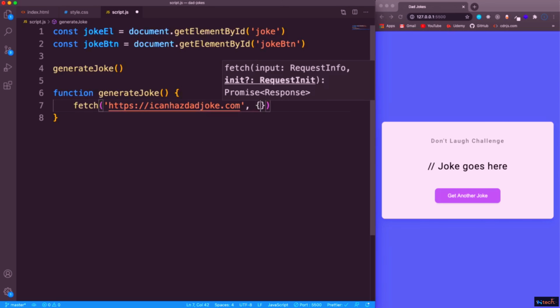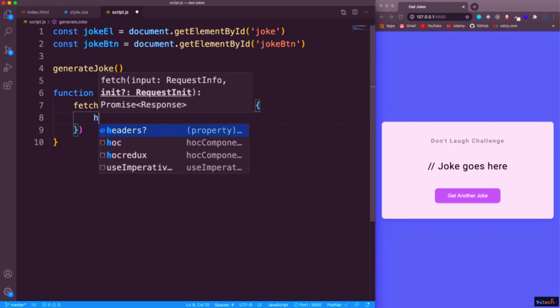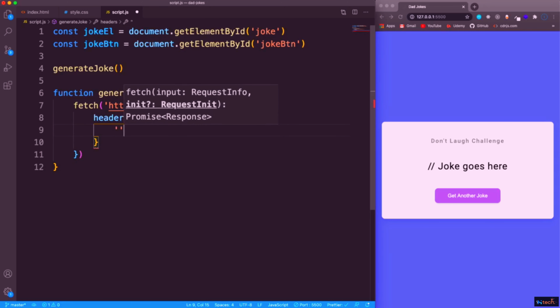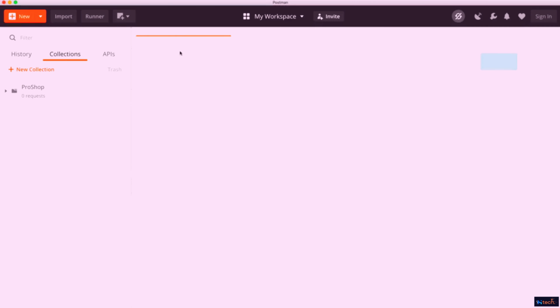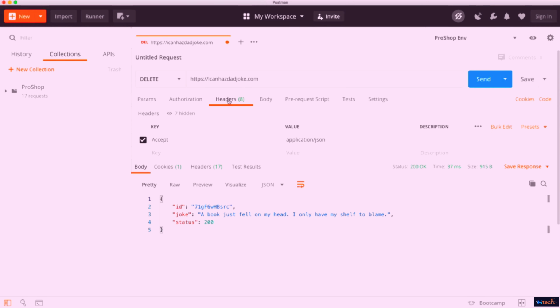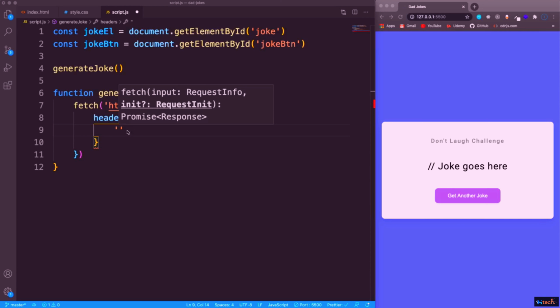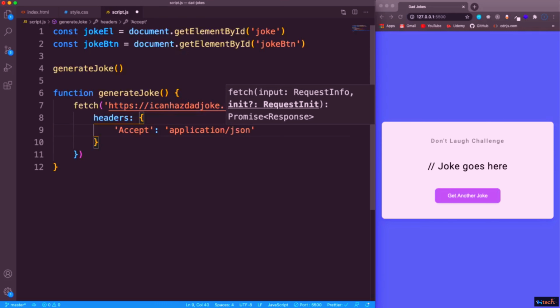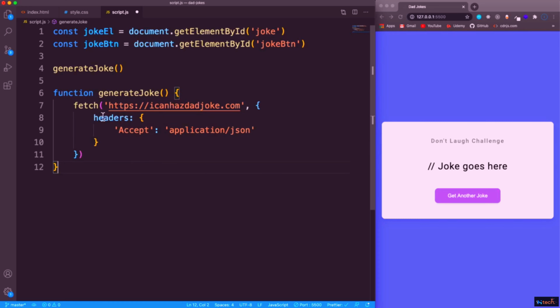So we can add an object here with headers. Headers is going to be an object. And we put in for the key the header we want. Remember when we were in Postman, I set the header of accept as the key and application/json as the value. So we're doing the same thing here. So accept as the key, application/json as the value.